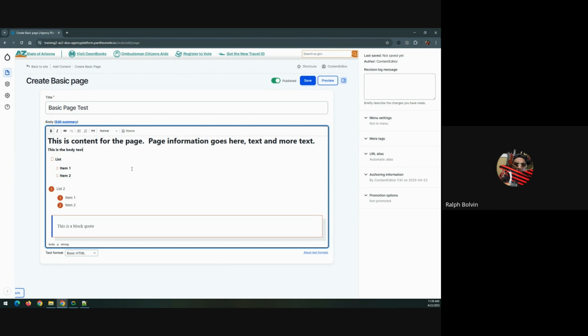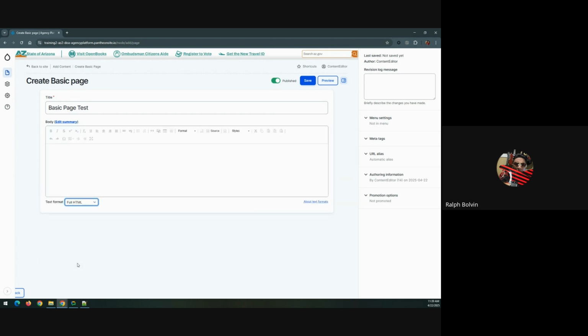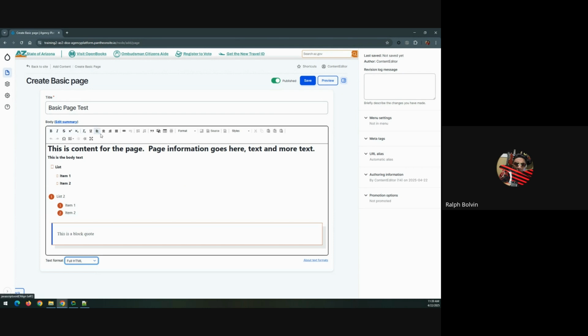So this is the basic HTML for the Wysiwyg. Another option you have is you can change the text formatting here from basic HTML to full HTML. And what this will do is expand your options for your Wysiwyg editor. So you have strike-through text, not recommended really for the web. Superscript, subscript. You can remove the formatting. So if you come in and you have this set up, just come in, remove format, it goes back to the body text.